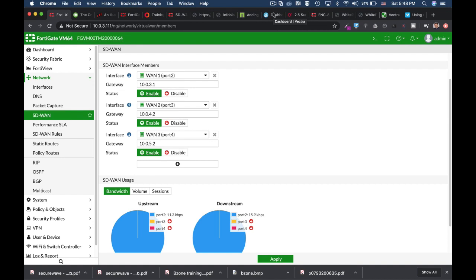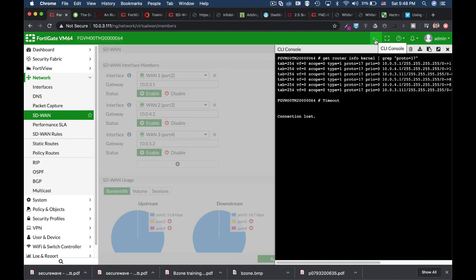We can use the command line to diagnose and learn more of our SD-WAN member interface. Coming up.